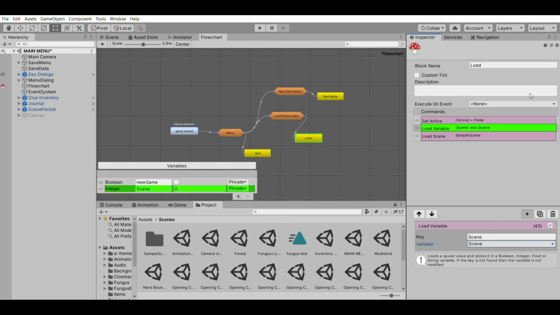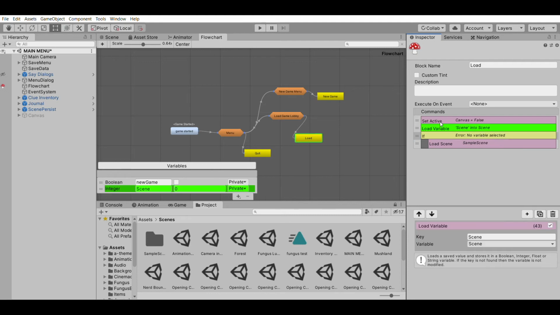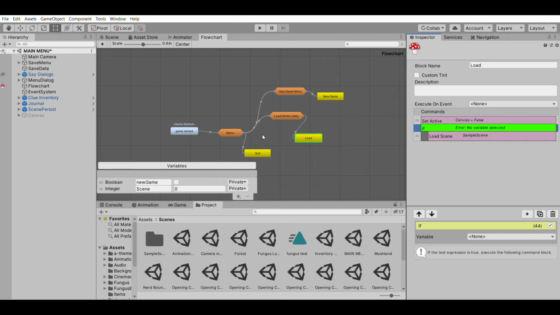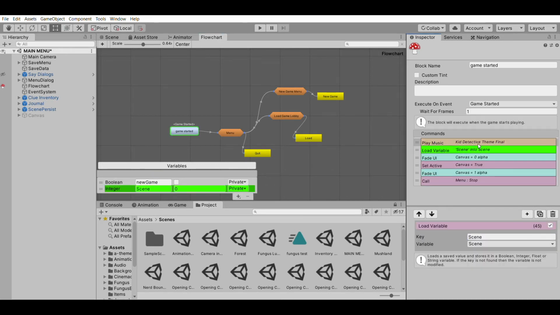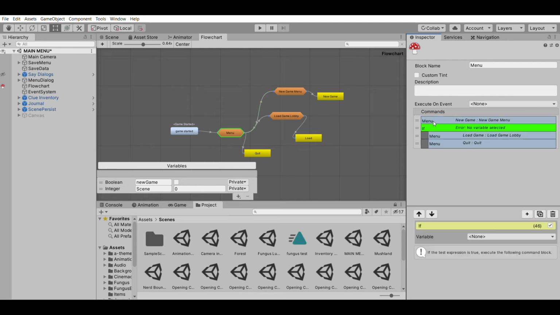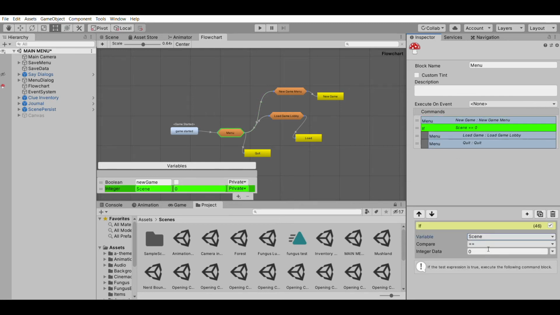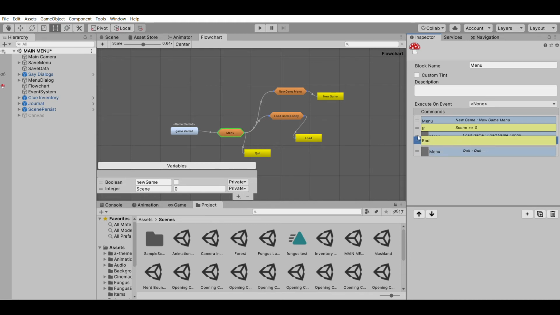So we want to load that in, and we would actually want to load in the scene variable when we start the game. So I'm just going to cut that, and first thing I'm going to do is load the variable scene into scene. And what this will do is, if the player doesn't have a save file, then scene will be equal to 0. So if scene equals 0, then we will show them the load game button. But if it doesn't, then there will be no load game button. So let's give that a try.